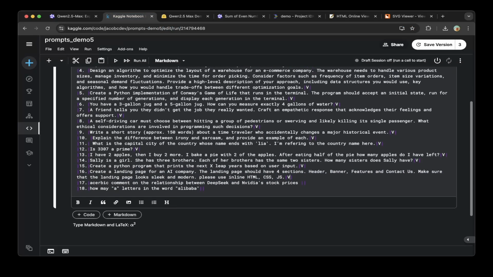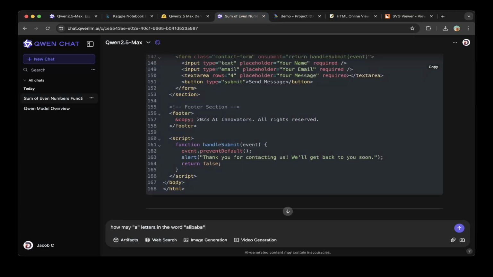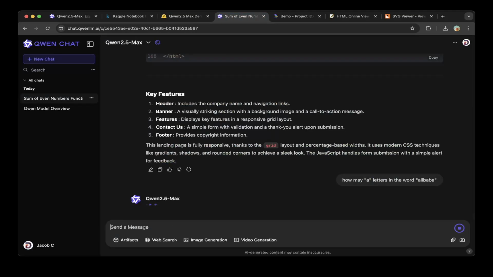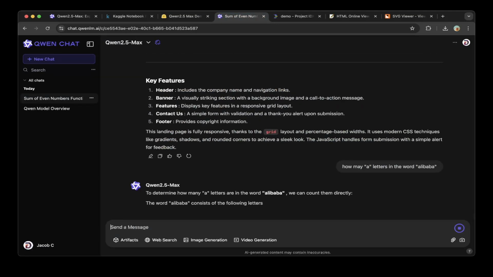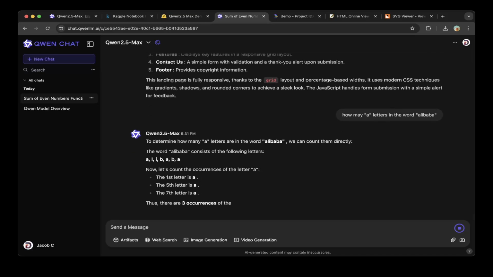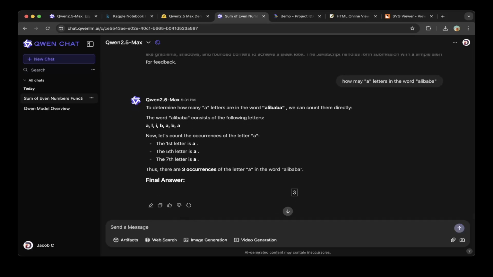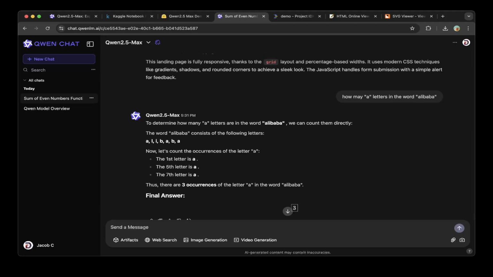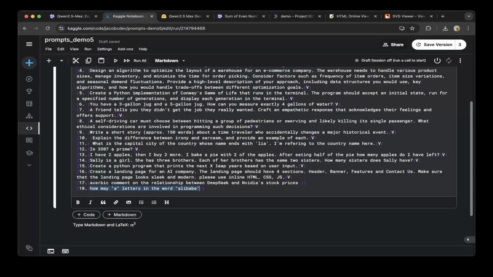So the last two questions. So let's try actually the 18th one first. How many A letters are in the word Alibaba? So this is actually one of their samples they showed. So let's paste the question. So this is true. So final answer, 3. So how many A's in Alibaba is 3? This is correct. So let's mark that as a pass.